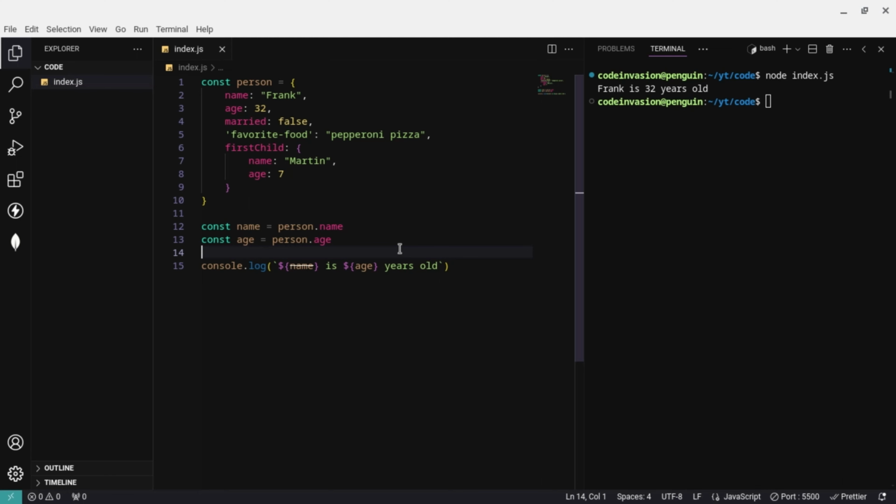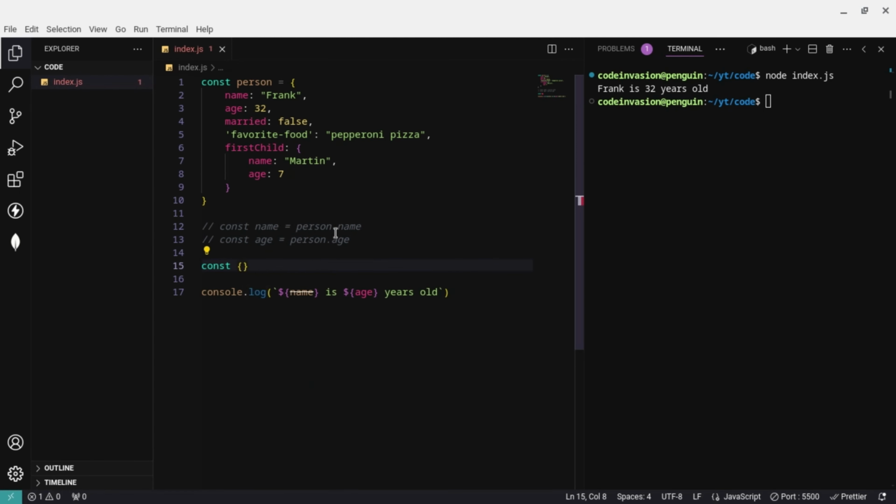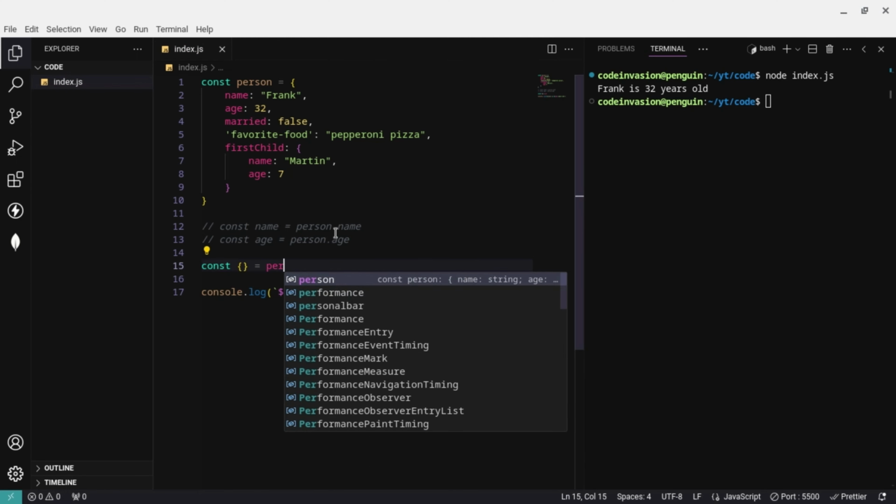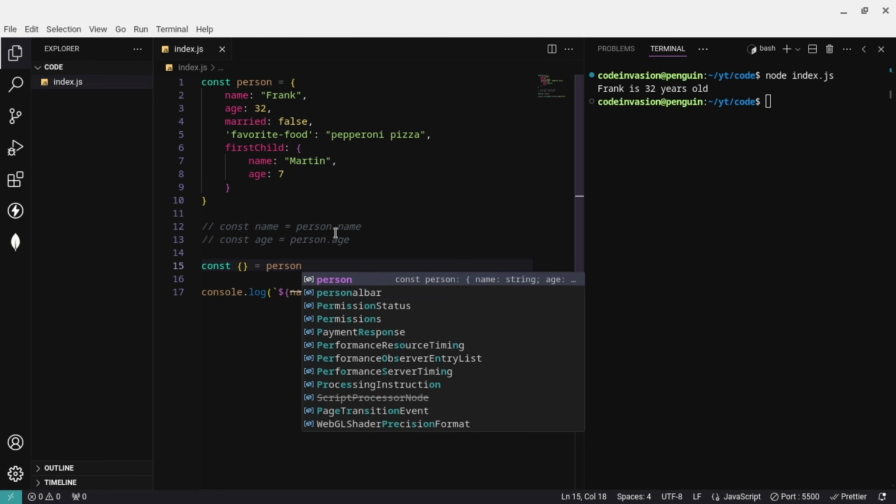However, there is a much more concise and cleaner way to do this using object destructuring. So let's see how object destructuring works in JavaScript. To do that, we'll first of all comment out this code, and right beneath it, the first thing we will want to do is to type our const keyword followed by curly braces, right? Then we'll bring our assignment operator and then the name of the object we want to extract values from.